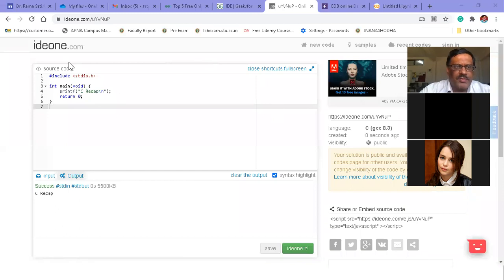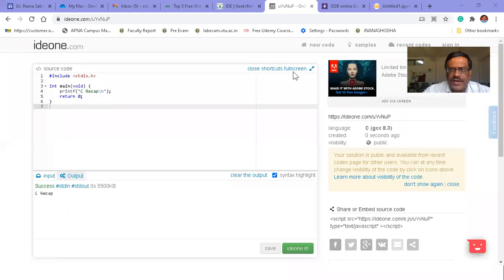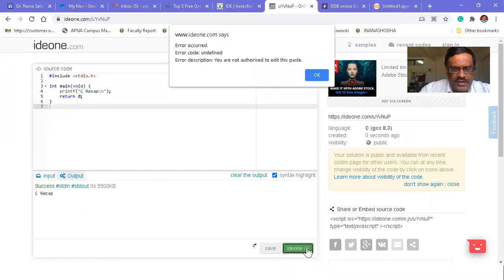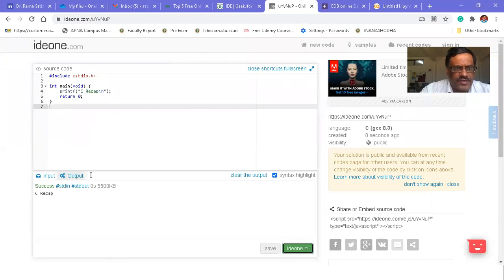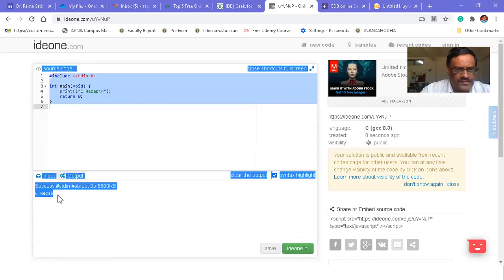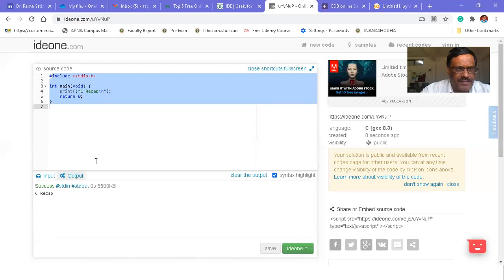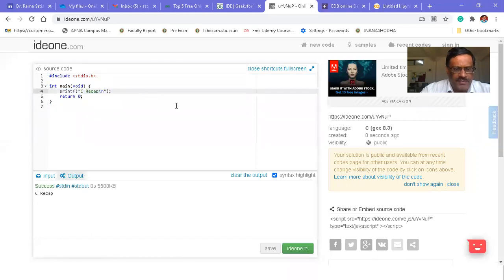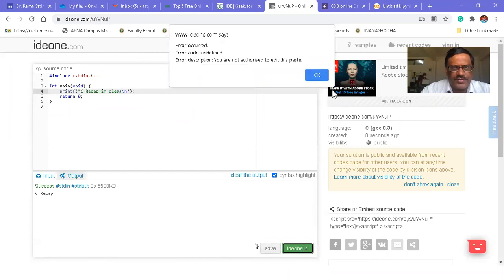Yeah, I was talking about IDE One. So in IDE One, what happens? You write the code and you click on execute. And you got the output. You can see this is a program you can type in, and you got the output here. You can see C recap in class. So you can straight away execute it.